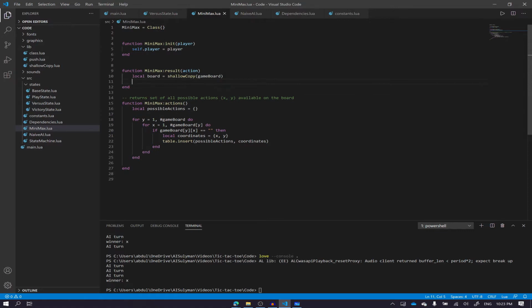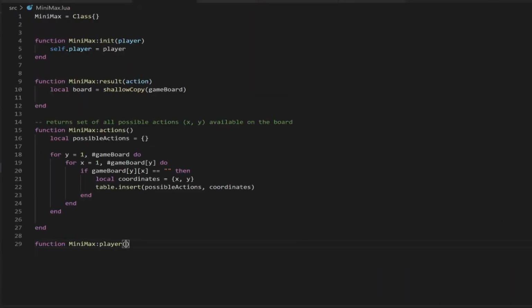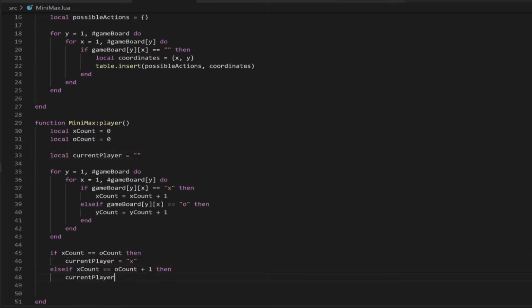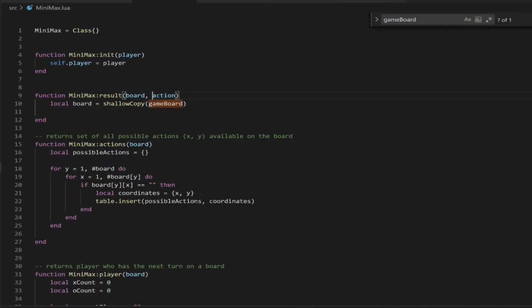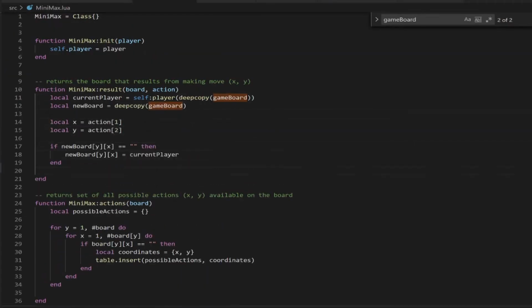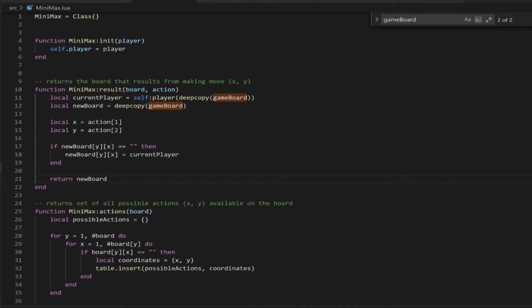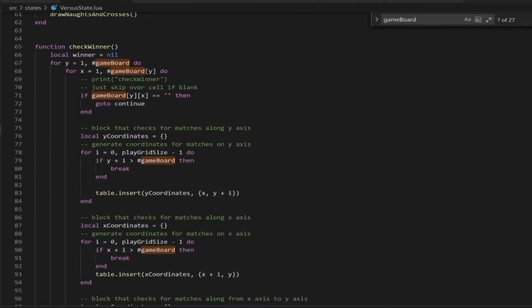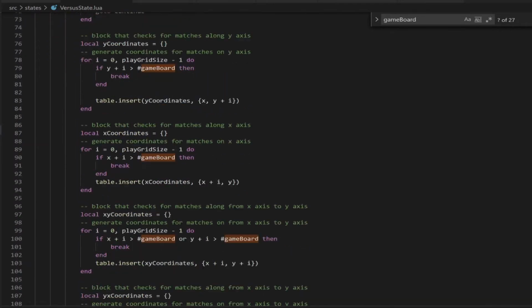Okay, so we're going to do a few things here. MINIMAX needs to, given any board, be able to tell whose turn it actually is for it to be able to go ahead and start doing its calculations. Now we need MINIMAX to... we could probably just call the versus state check winner function. Yeah, shall we just do that?